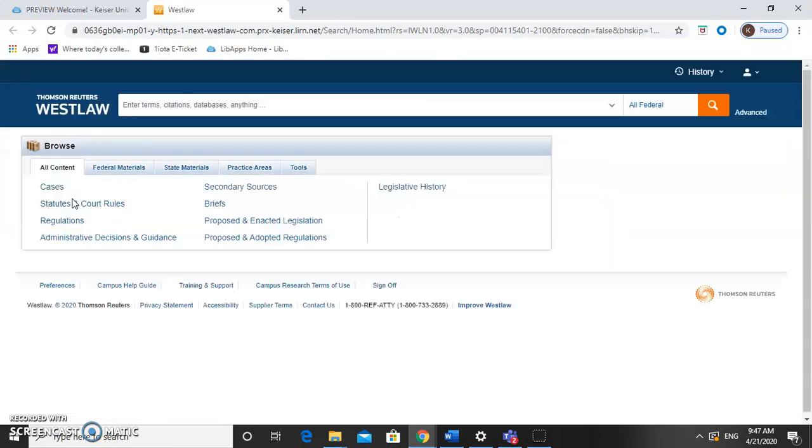Perfect. So one thing you guys are gonna notice is that it did not ask me for a username and password in order to log in. And that's because I log into this database every day. But if it does ask you to put in a username and password, your username is gonna be the same email that you use to check Blackboard and your Kaiser emails, and the password will also be the same one.